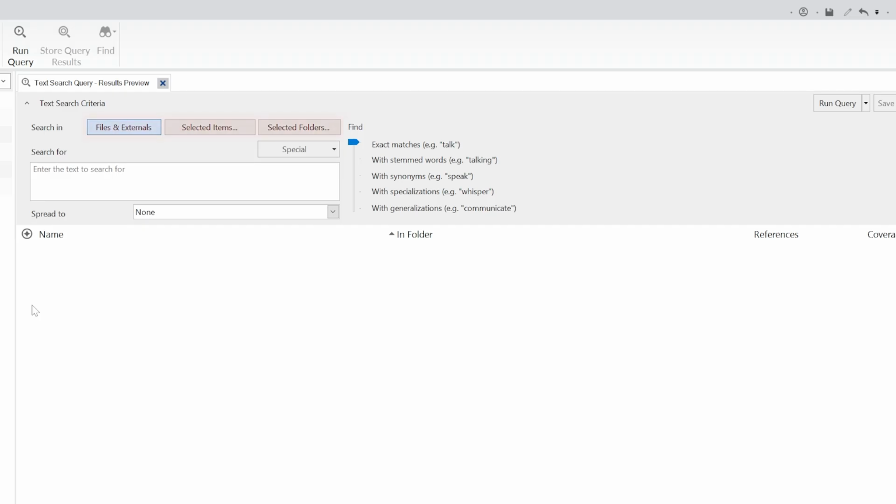At the top of the Queries pane, there are 3 buttons that let us choose where we want to run the search. The first button, Files and Externals, is selected by default. This option searches across everything in the project. The second and third buttons allow us to narrow the search to specific items or folders.